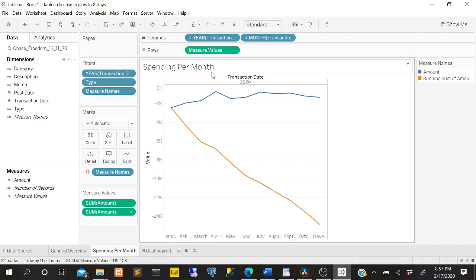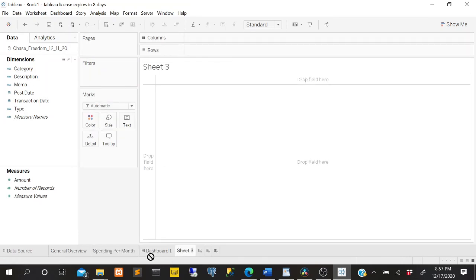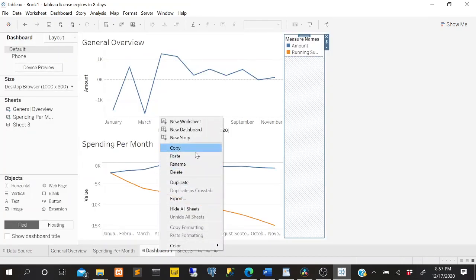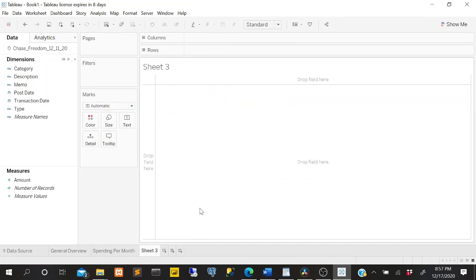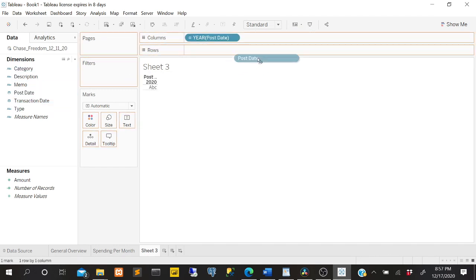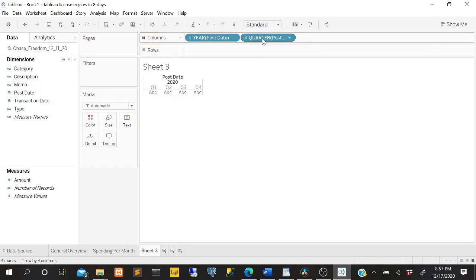Now that we finished our spending per month, let's create one more dashboard. One more sheet to make. Now we want to see how much we're spending per category, right? So let's put our post date, bring it again. There's an easier way of doing this.